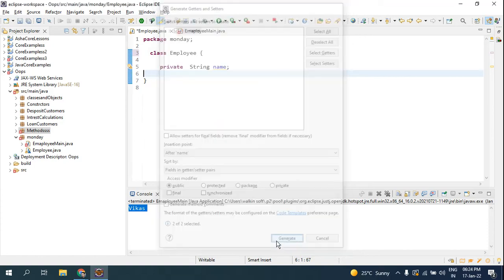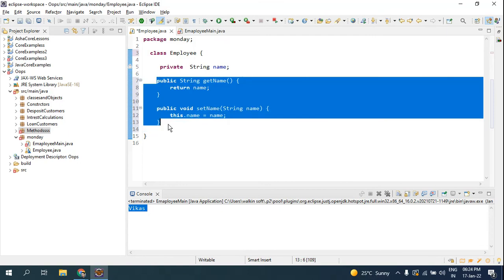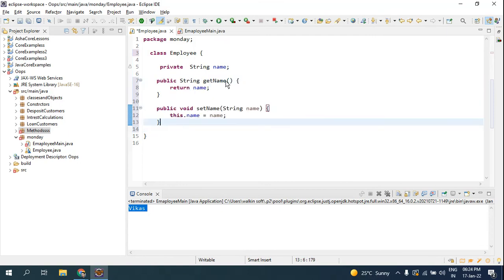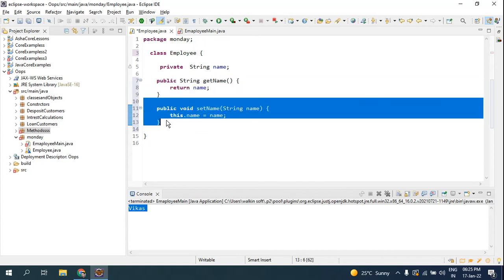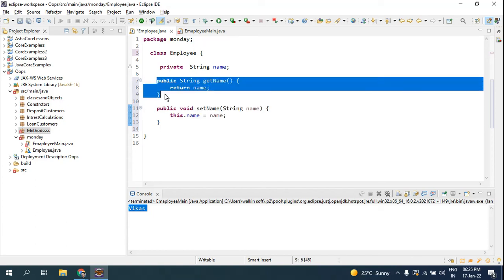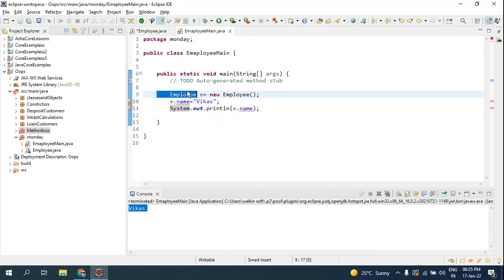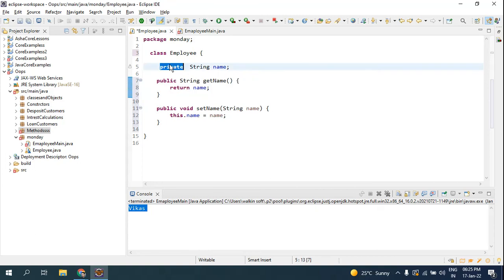Then if you click generate, look, now you have got two inbuilt methods which are public string getName and public void setName. What these methods do is, for this private attribute you have written, string name, you can assign its value using the set method, and you are able to get that value using the get method. You cannot do it like this, e.name is equal to Vikas and e.getName print. You cannot do this. This is all happening just because of this private keyword. So you have generated the methods.